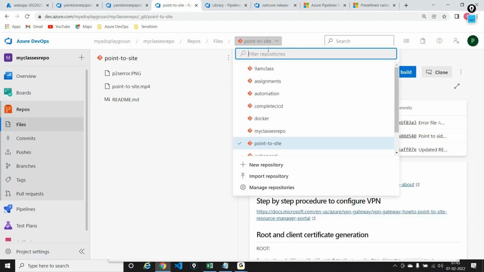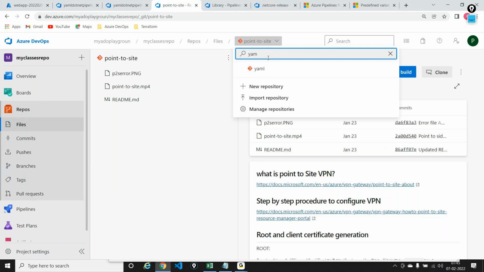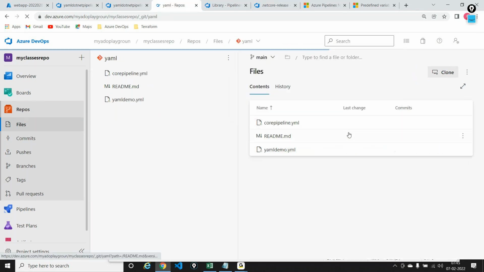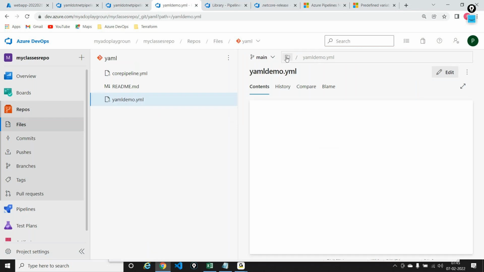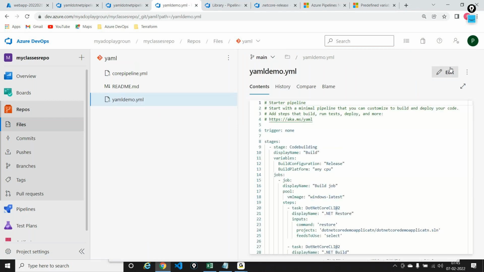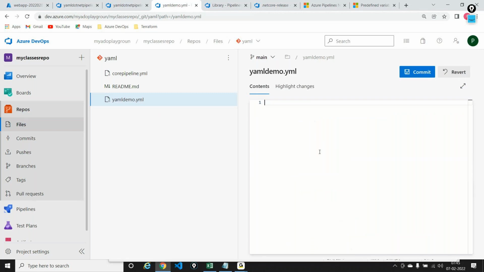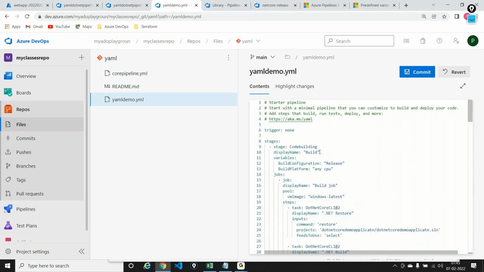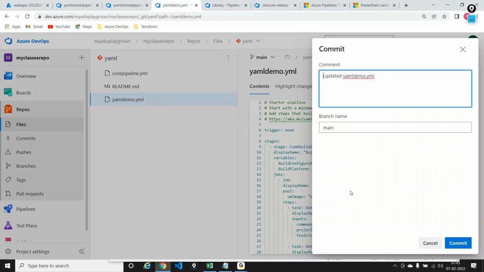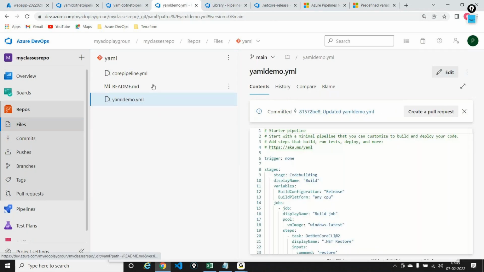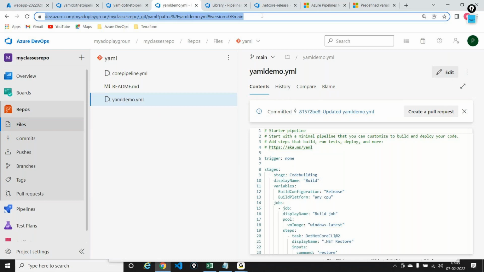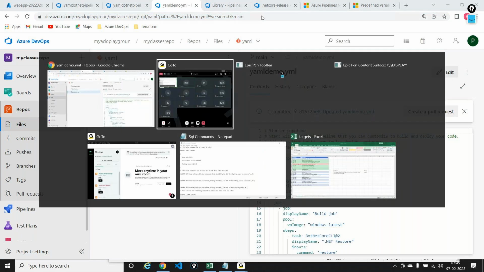Let's say YAML, and I'll just give this particular file the name YAML demo. So I've pasted my entire pipeline definition so that you can go ahead and use it. This is the file that I'll share with you all in the chat.